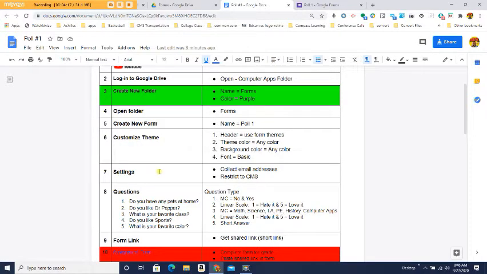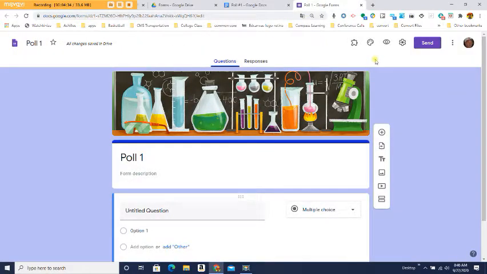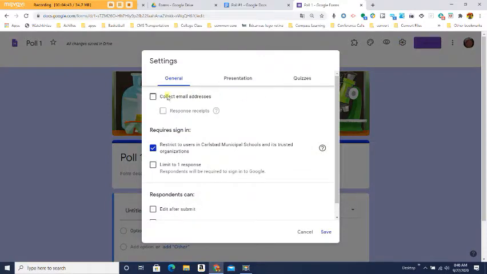Step number 7, settings. We're going to collect email addresses. That means when someone submits your forms, it automatically collects the email address. And we're going to restrict it only to CMS. That's Carlsbad Municipal Schools. So we come up here. This is Themes. Click on this little wheel where it says Settings. So click right here where it says Collect Email Addresses. And we're going to restrict it to Carlsbad Municipal Schools. And press Save.